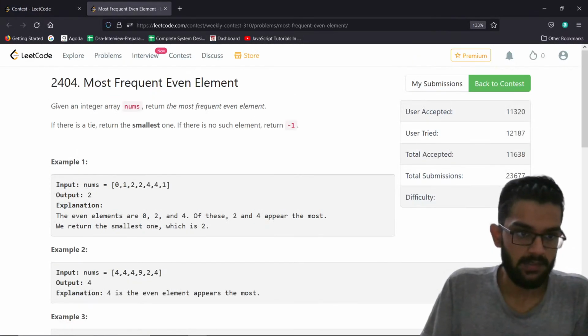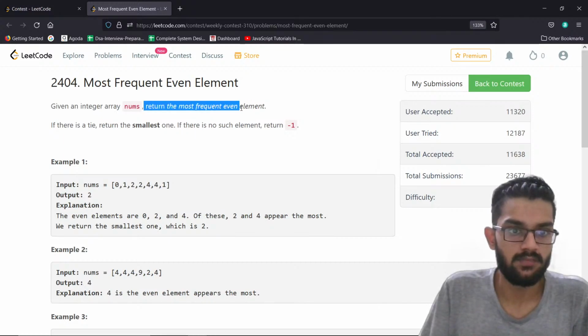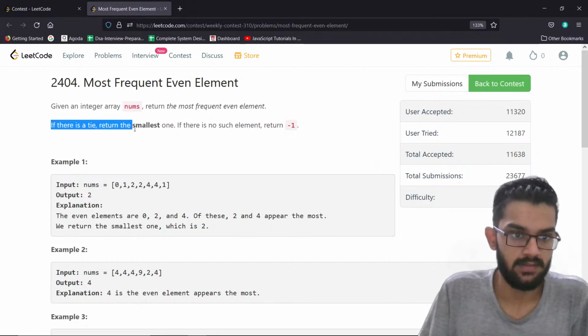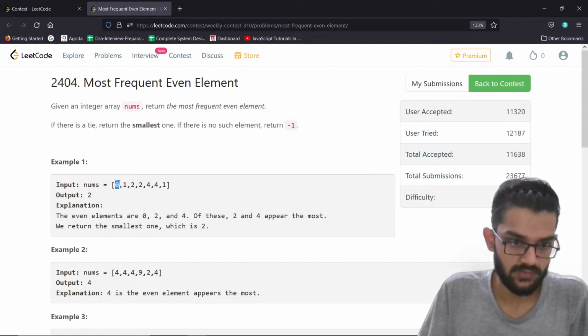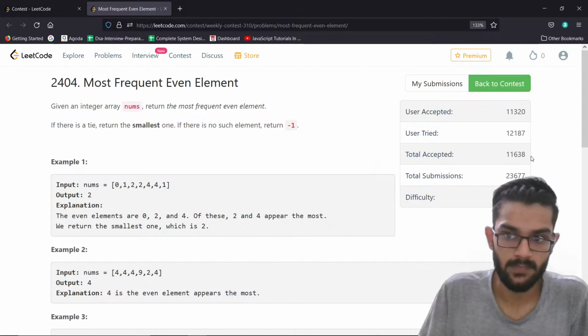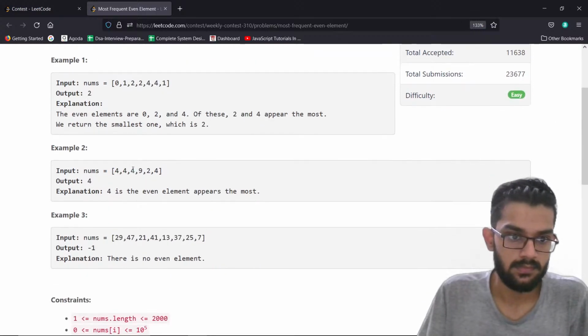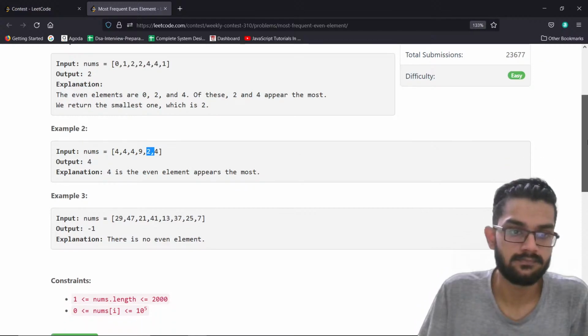Most frequent even element. Given an integer array nums, return the most frequent even element. If there is a tie, return the smallest one. If there is no such element, return negative one. Most frequent, right? So 0, 2, 2, 4, 4. Answer will be 2. This, and that. Okay.